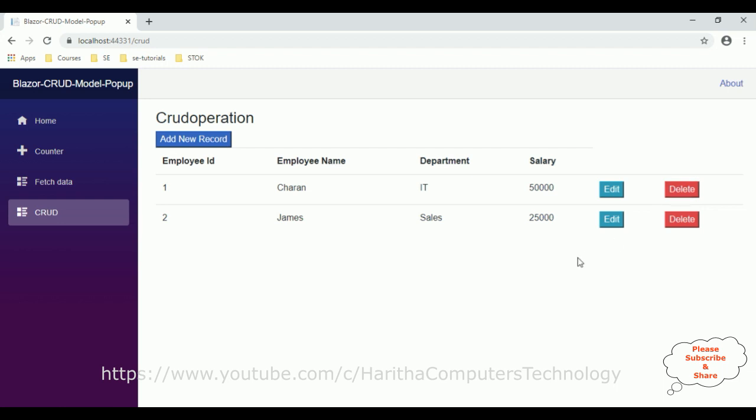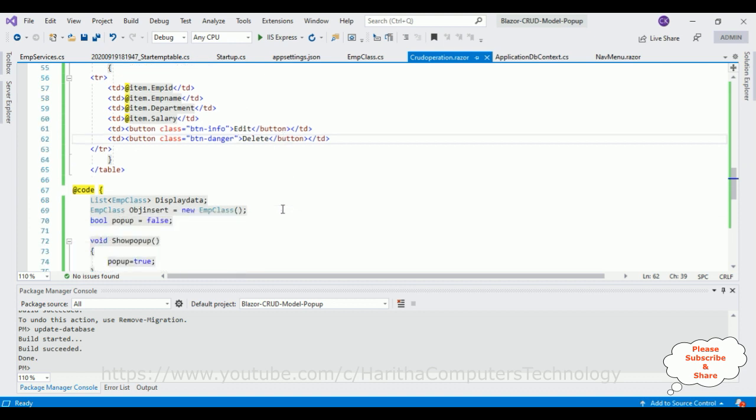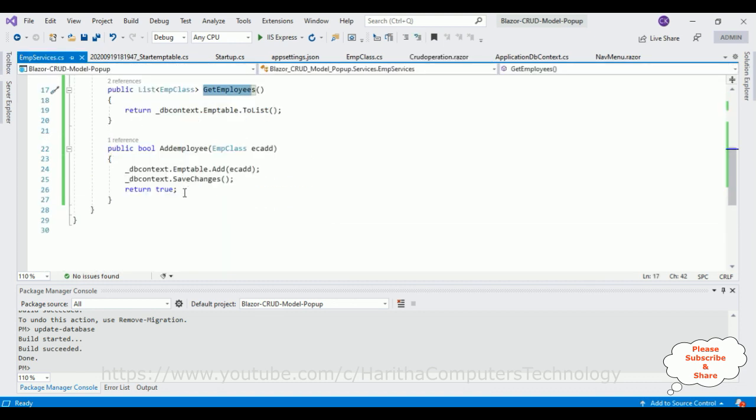Now when a user clicks to edit any particular employee's details, for example, if a user clicks edit to change the employee details of James, I want to open a new pop-up window to fetch and display all the employee records of James on the pop-up menu. So let's add the coding part and go to services.